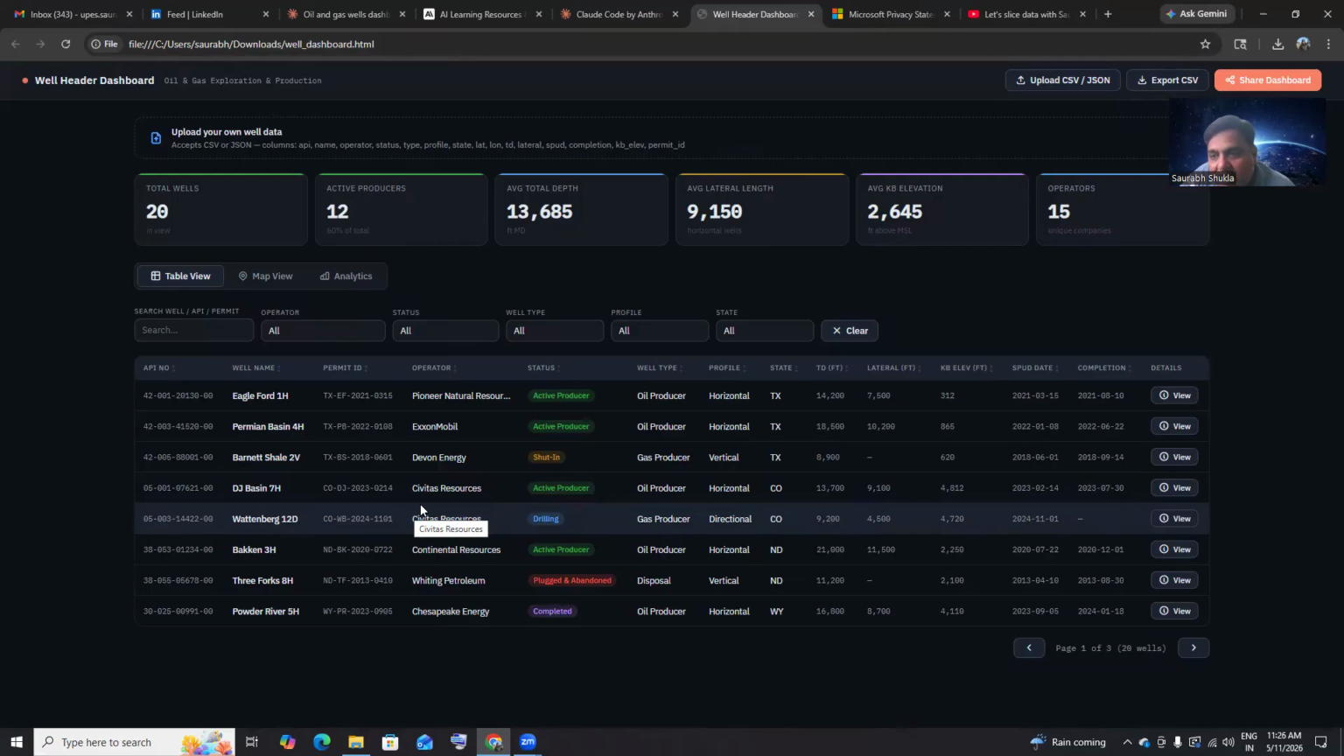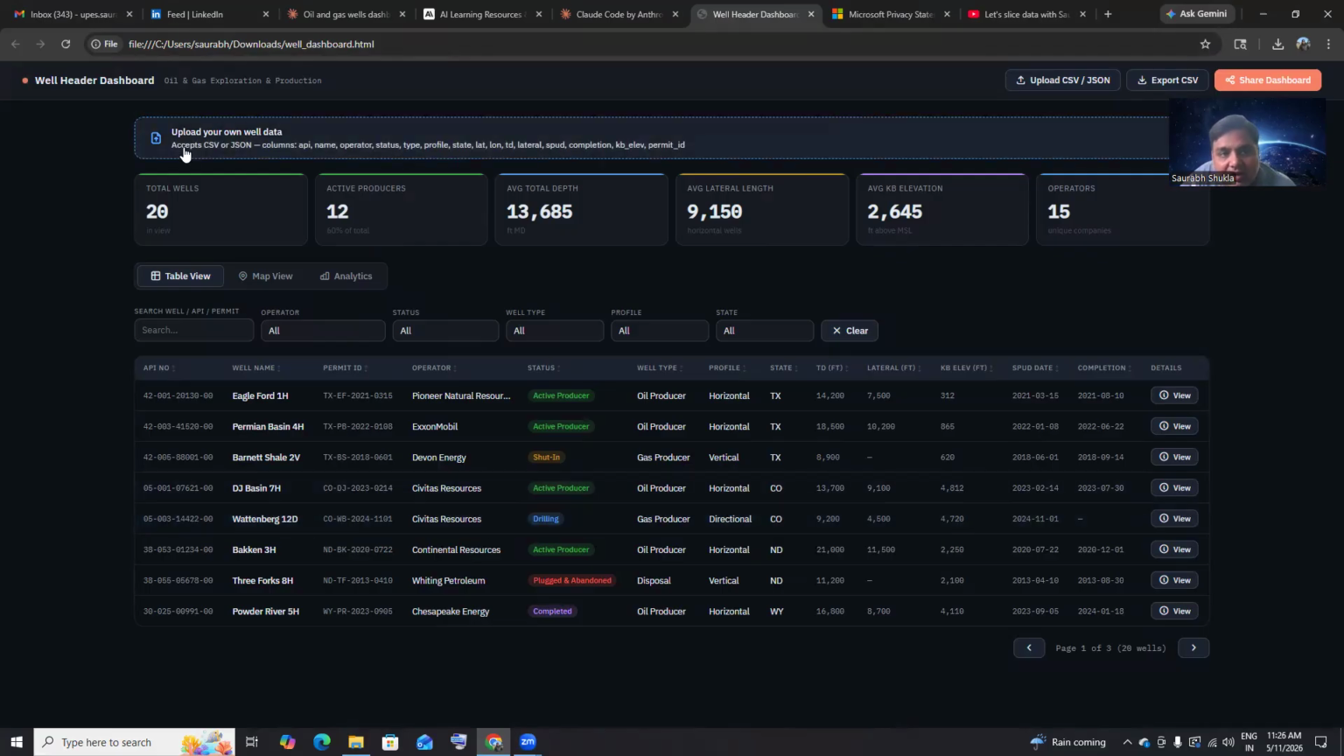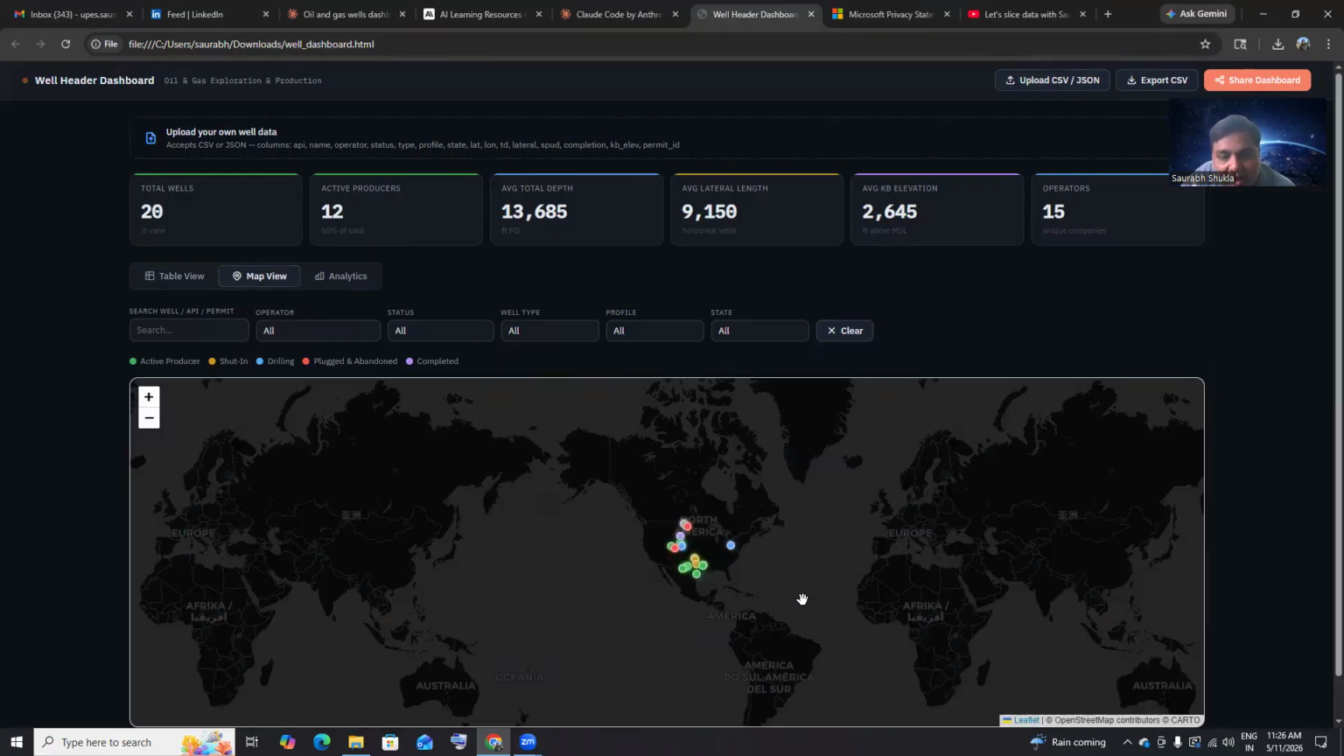It has not used any code. If you have your data in CSV or Excel, you can utilize that. It's a separate downloadable dashboard where you can share it with someone else. You can upload the CSV or JSON, and you can export the data as well from this particular view. Even if you have lat long, you can create a map view.